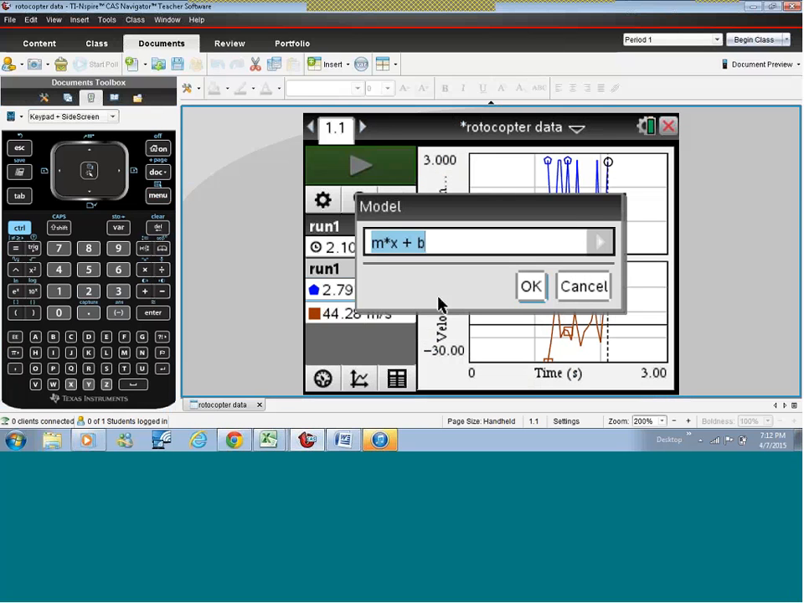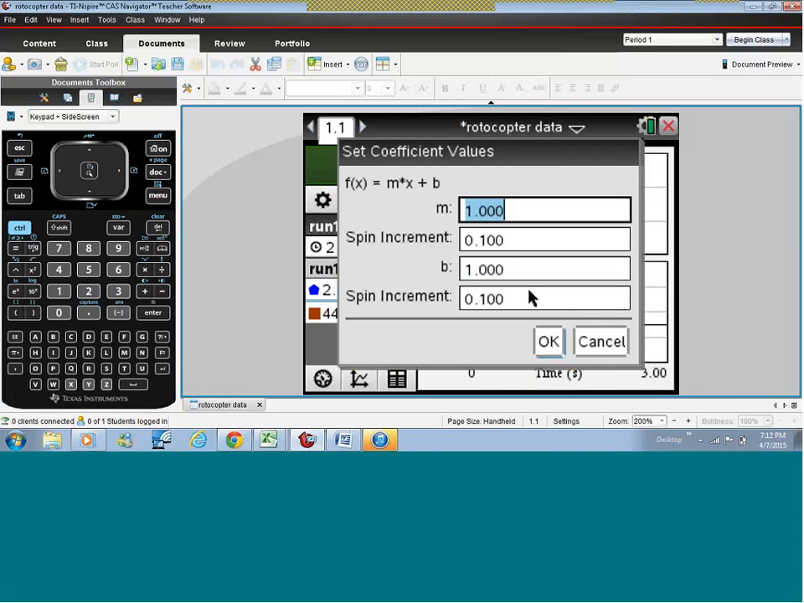And so it gives them the mode of determining the values for the model itself. We can see that the trend is actually linear, or we're going to test it as linear. Here you can see that they actually have to determine the M value. The spin increment is set into the system so that I can change that M value. If I change it, it'll go up by 0.1 each time. My B value is the y-intercept, and the spin increment is how much I can change it by.